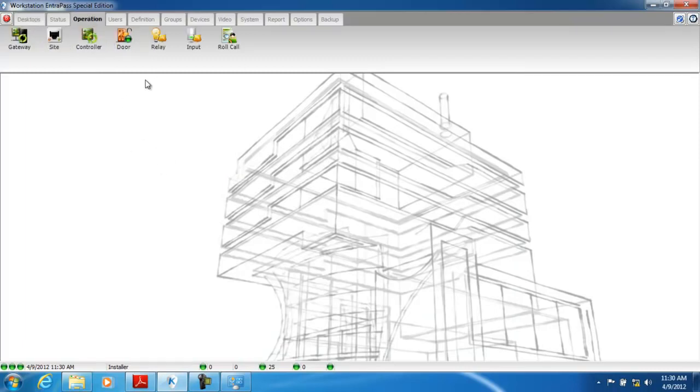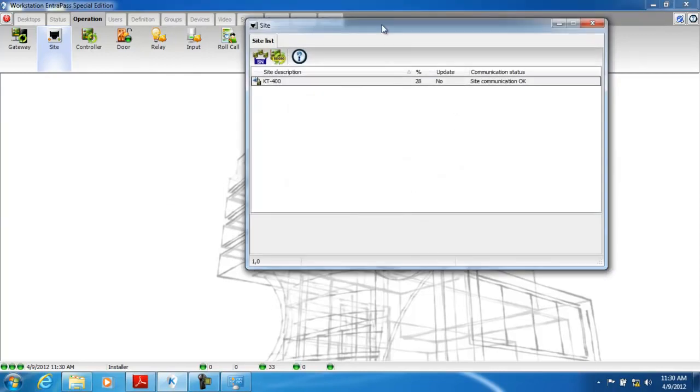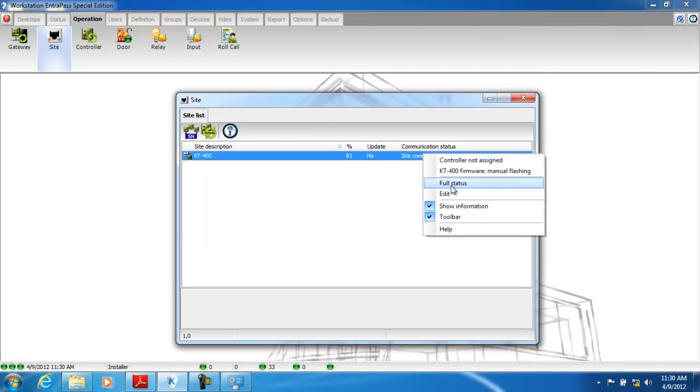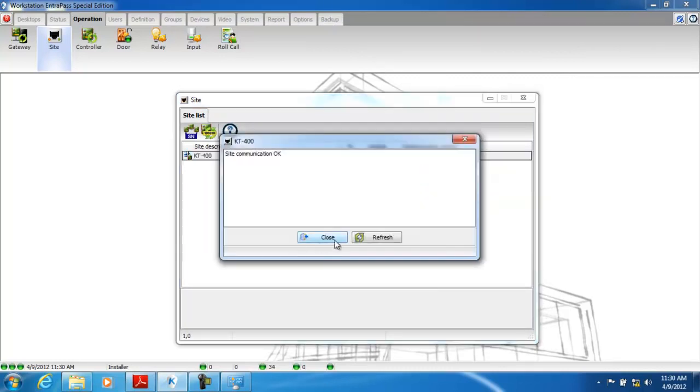So the next thing I need to do now, I need to go on the operation and site to check the status of my controller. Oh, the status, I just got communication. Site communication is OK. And if I do a status, site communication is OK also. So that is very good. That tells me I'm communicating with my controller.